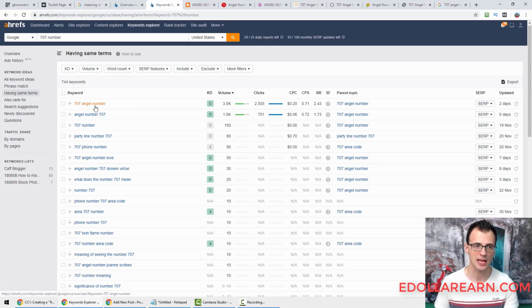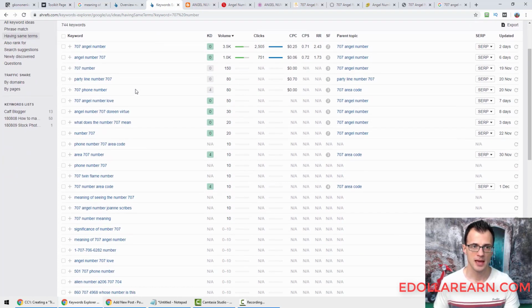So it says 707 angel number. Then we've got 707 angel number love. What does the number 707 mean? 707 twin flame number. Meaning of seeing the number 707. So that's giving us some ideas for what we can include in our article or our post. So let's just copy some of them as ideas for our article.